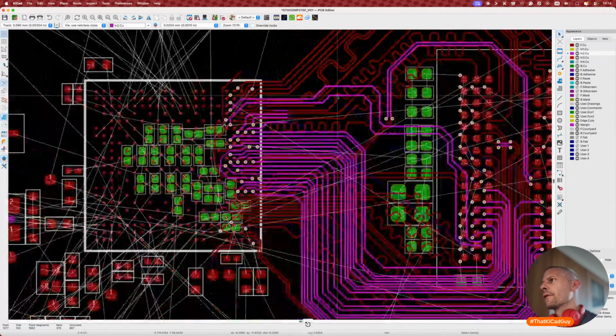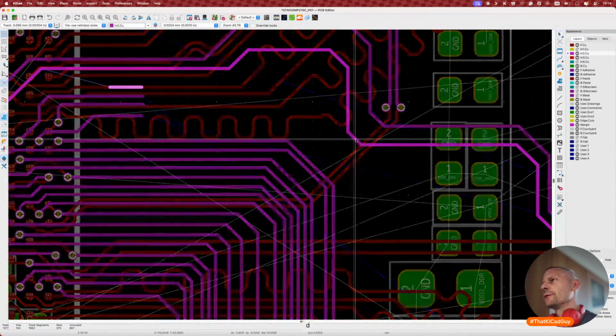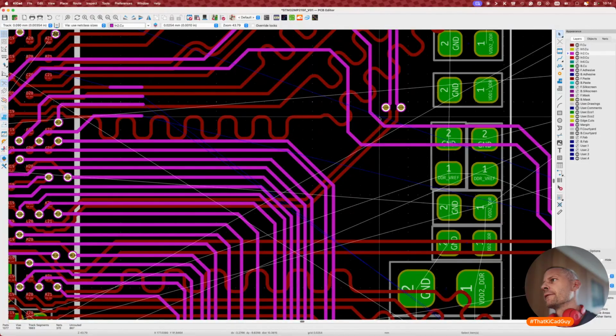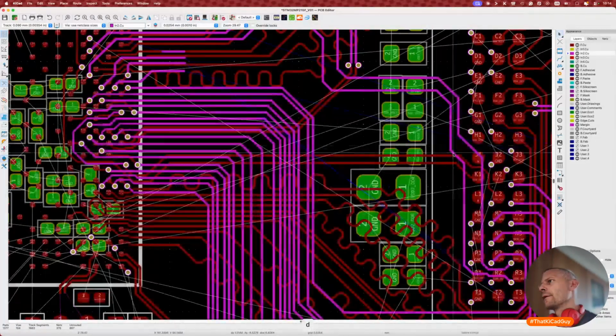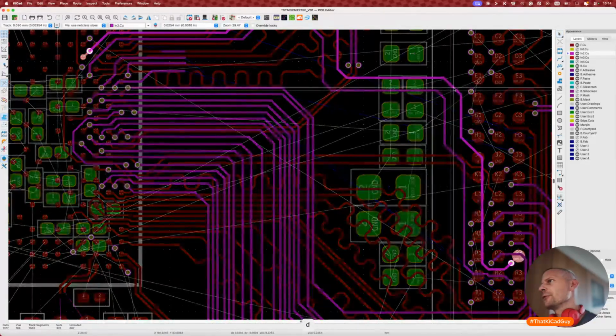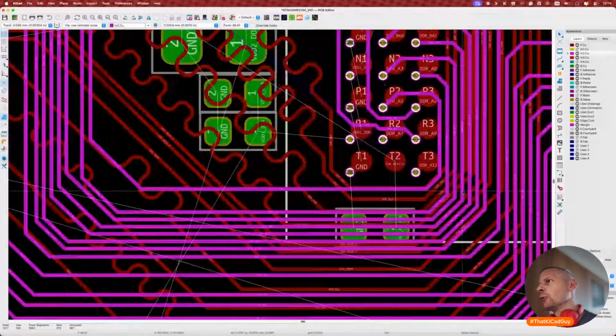Yeah, it will be length tuned, but I'm pretty sure it will work. We have some space for it. Yeah. What else? 2 more.